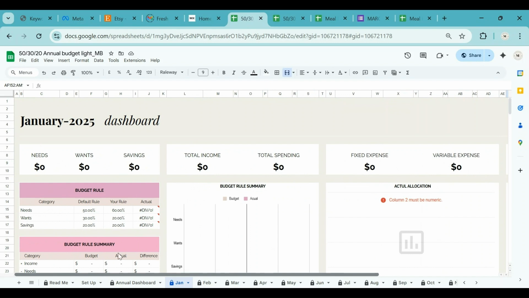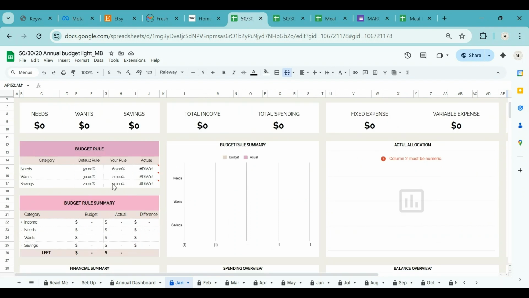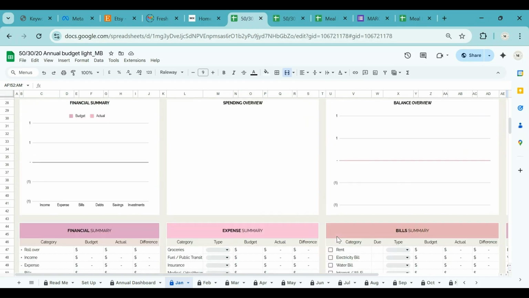Down below is the budget rule table, in which you can input your desired budget ratio and monitor the desired ratio versus the actual ratio. Below this budget rule summary table, you can monitor budget versus actual spendings on needs, wants, and savings. To the right, you'll find the charts, which will populate as we begin filling out our budget. We'll be able to see this soon.